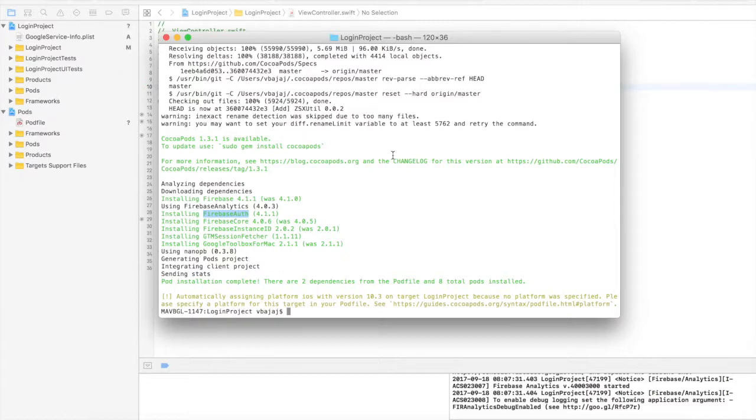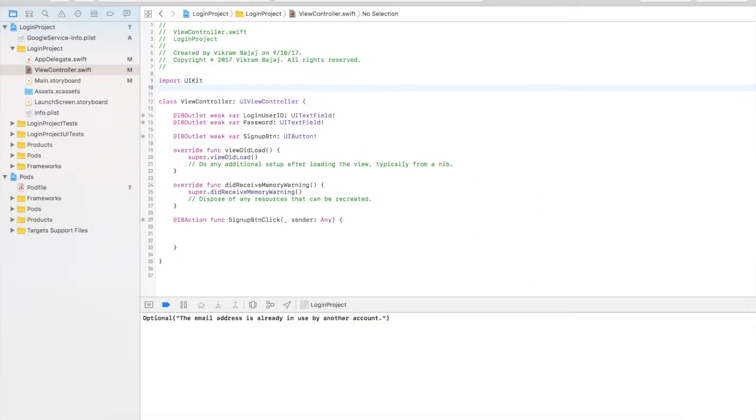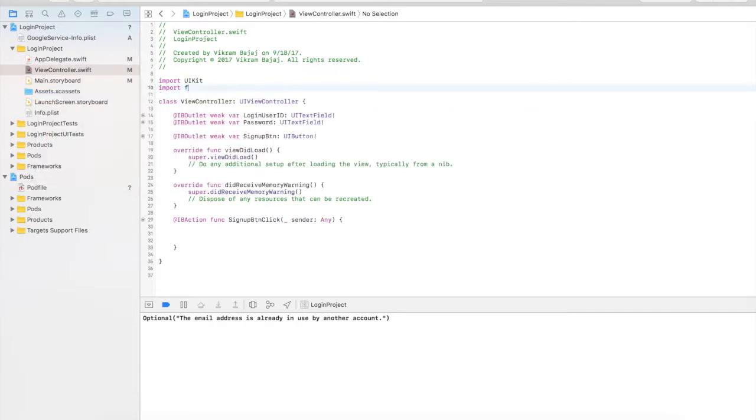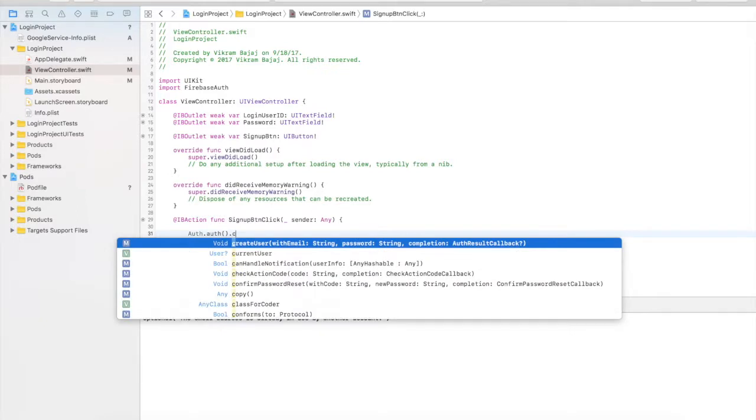Alright, so I have Firebase authorization in my project. Now I have to just go ahead and import this particular project. We have successfully imported the pod, Firebase authorization, in our project. Now we have to include Firebase authorization in our project, and now Auth.auth().createUser.